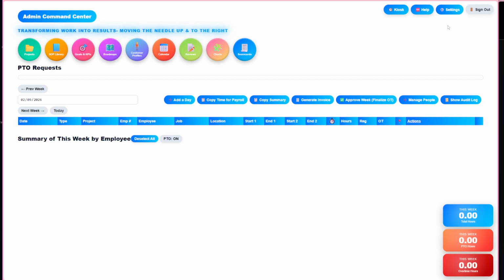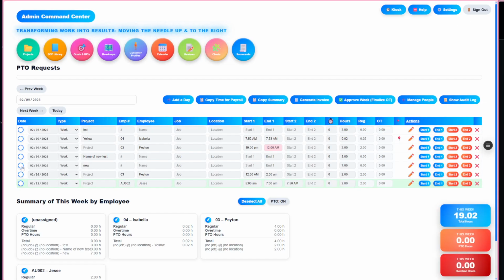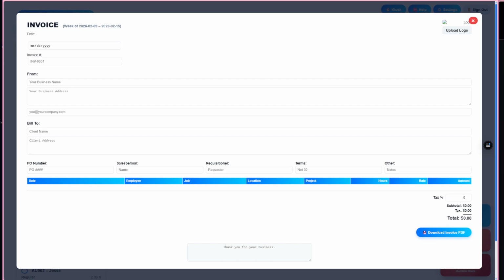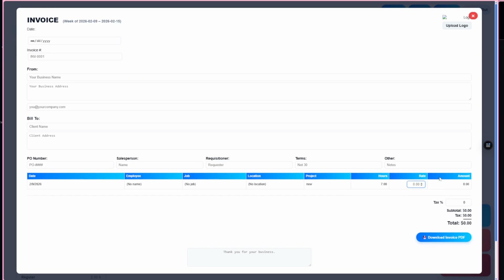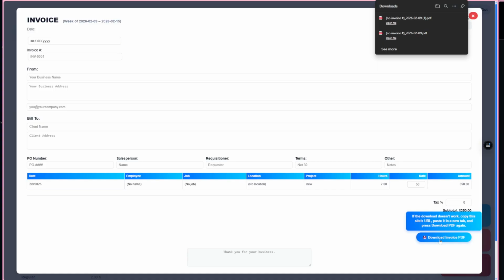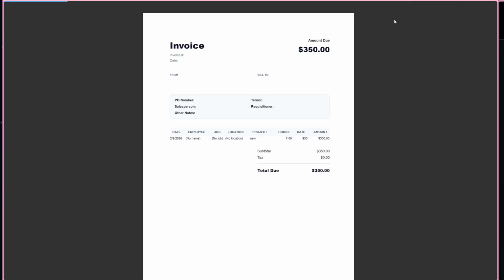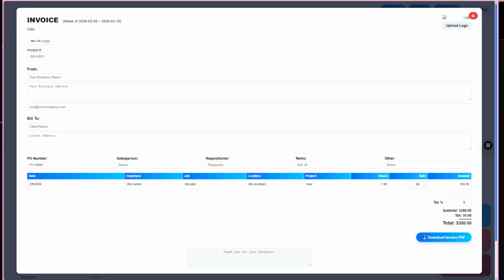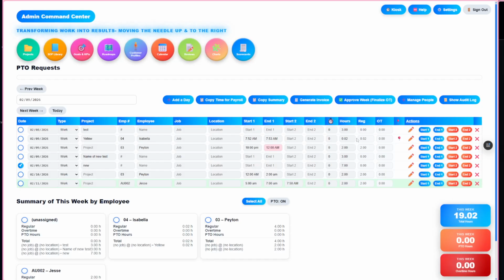So if I go back to admin here, I can find my new project, which is right here. And you can go back in here, click the pencil, and edit whatever you wish. And then I am going to click on generate invoice. Actually, let's get rid of these. So generate invoice, and then I can type in my rate here. Let's just say 50, and then download the invoice. And you've got your invoice here. So I'm going to close this and close this modal.